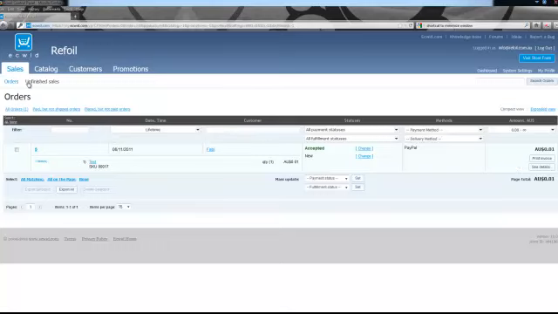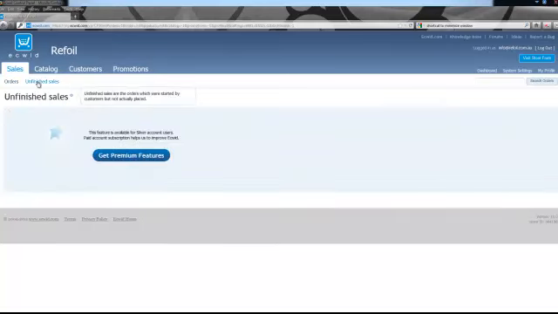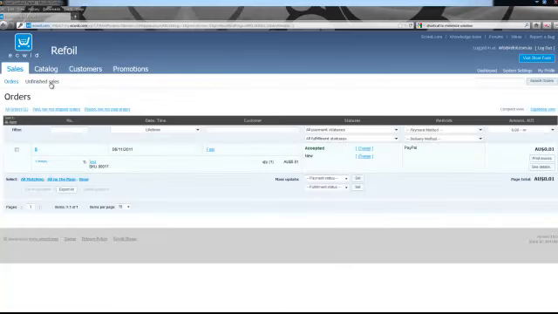Now there's another category here which is for unfinished sales for the more advanced version. That is the $17 a month paying option. You'll actually be able to track where customers come to your website and put a product into a cart, but don't actually complete the purchase. So you can redefine your sales process to make sure that customers are actually purchasing if you have multiple products.